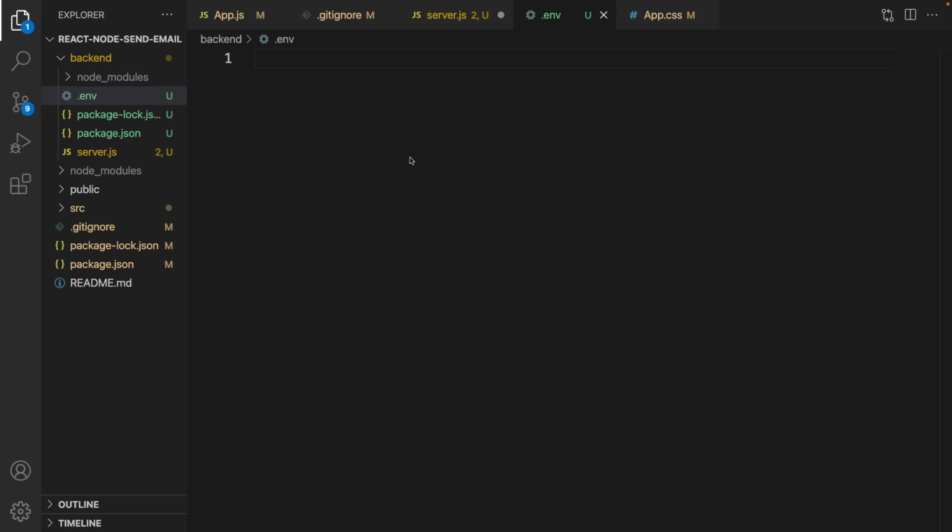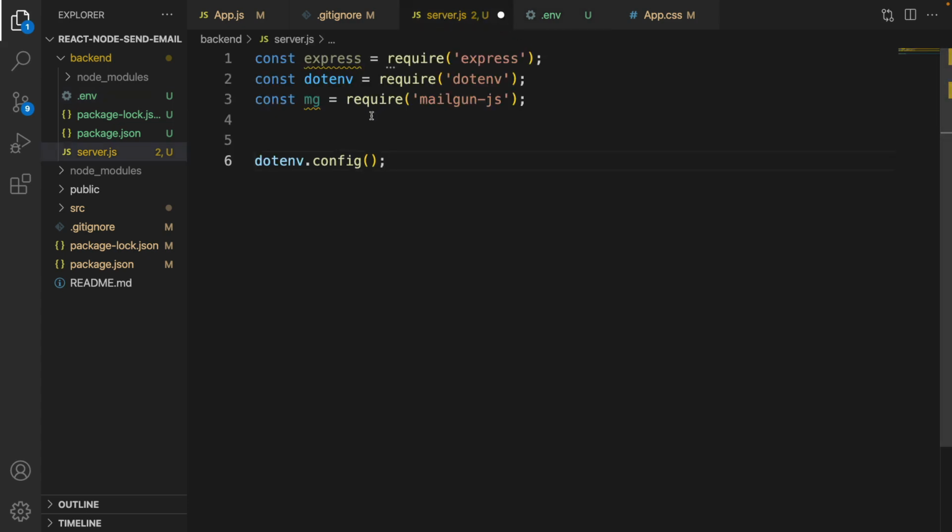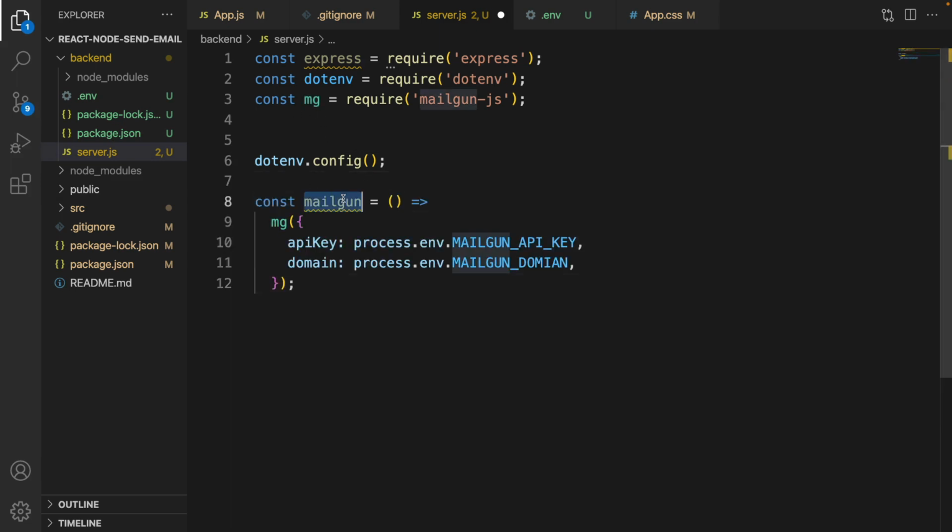I'll let you know how to set these options later. Let's go back to server.js, and after reading the configuration here, the next step is calling the mg function and assigning it to mailgun. So what we do here is to call mg and pass the API key and domain from the environment variables, and then we use the mailgun to send email.